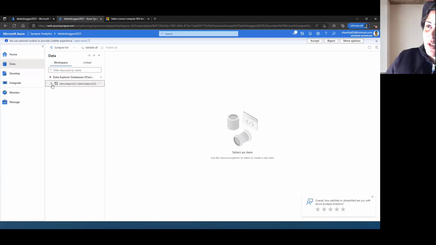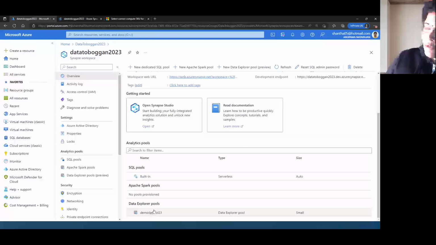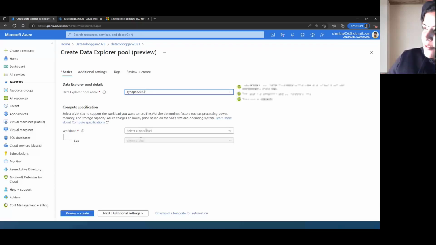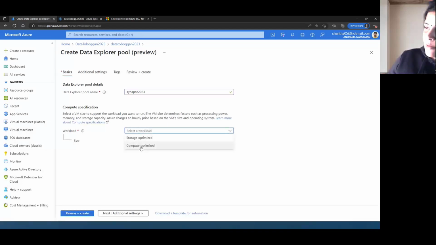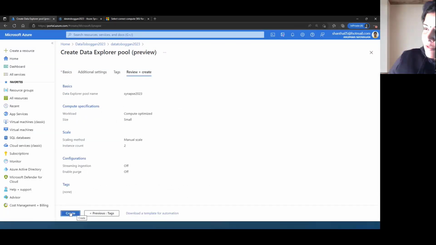So the next step is all about, once you have got the pool created, you have to create the database. If I go back here, when you create a new pool, you will have an option to do that. So let me try and do that. Why can't we say Synapse 2023, and I'll say compute optimized. We'll take a small one, and of course we'll do a manual scale, and let us go ahead and create it.